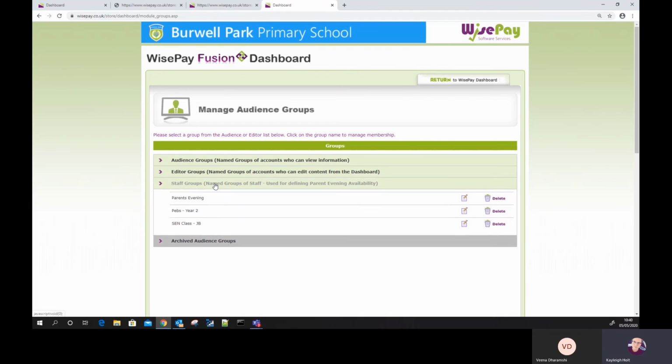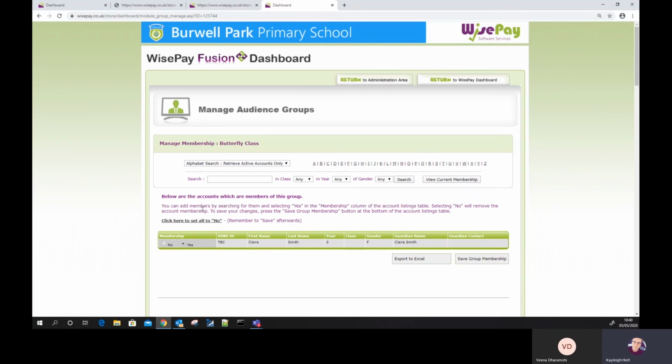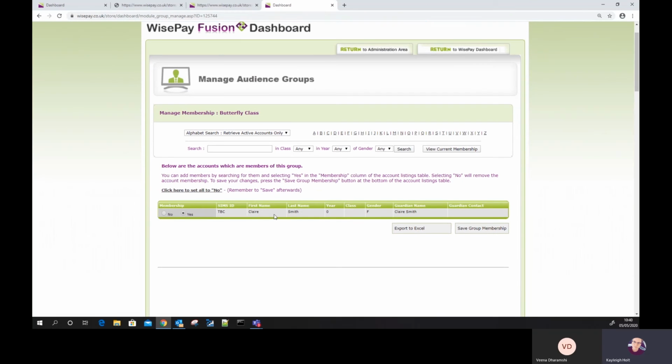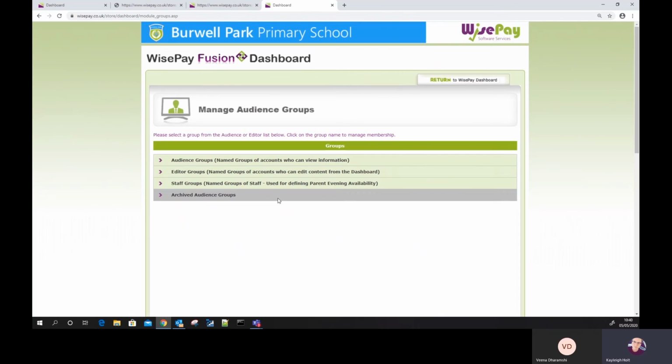Now the staff groups, again, you can create staff groups where you have, say, parents' evening. It may be that you need to add a staff group in there. So you may need to add, say, for example, we have Butterfly Class here. If I select Butterfly Class, we can see that the teacher for Butterfly Class is Claire Smith. So when you're creating parents' evening, you want to link that staff group to that parents' evening so that Claire can see what parents have booked in for parents' evening for that night. So that is the staff groups.